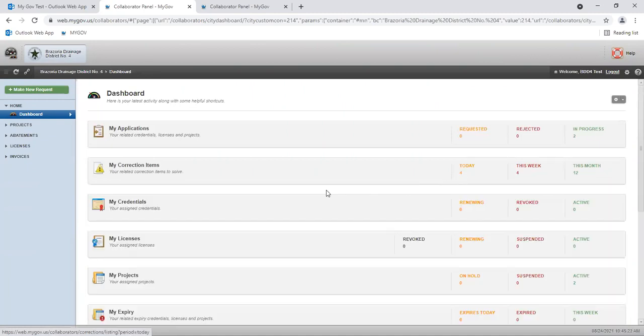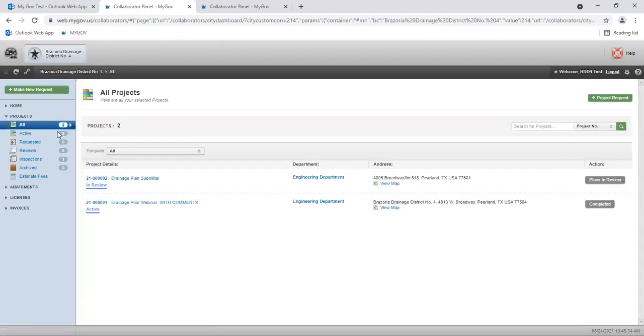But I would really be checking your email and also logging in periodically, going within the project by going through this projects. You can either click all or active. When a project has been denied, it will no longer be in the active, but it'll be within this archived.